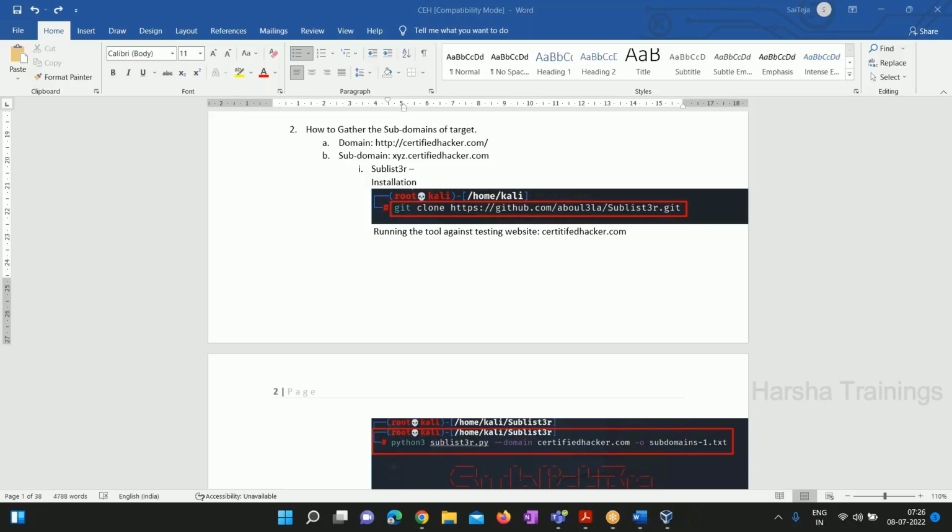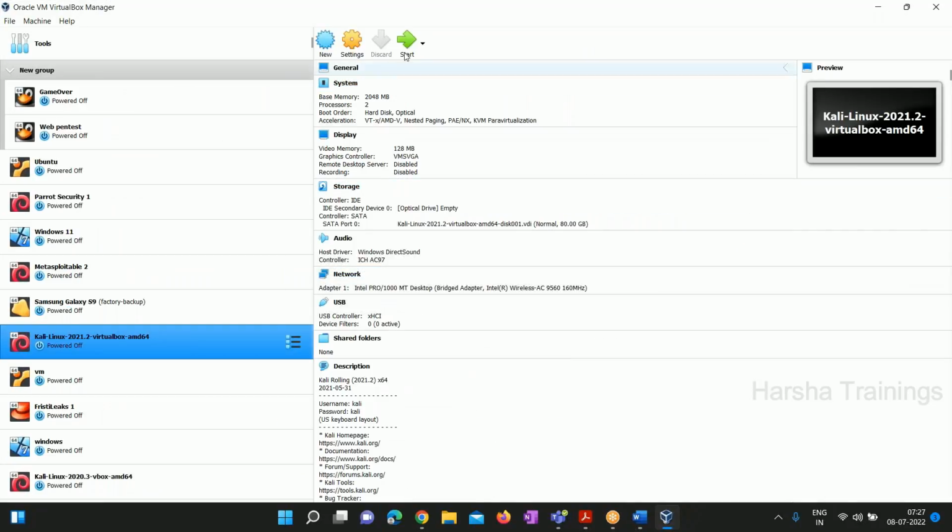So there is a tool called Sublister, which is also an OSINT tool, and it is an open source tool written in Python, which is available for free in the GitHub. The source code is posted in the GitHub. But this tool is not available right now in the Linux operating system. We need to install it manually. So let me start my Linux operating system and let's install this.